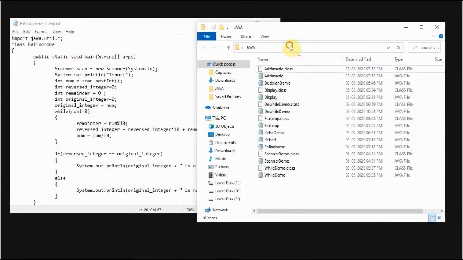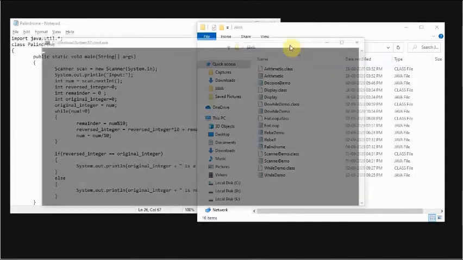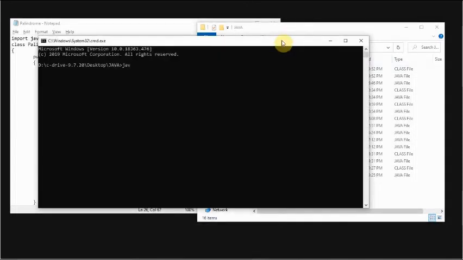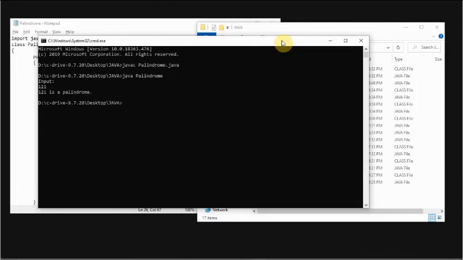Now we'll run the code in the command prompt using the keywords javac space palindrome.java. There's no error in the code. Now we'll run java palindrome. First we have to give it an input. So I'll give it 121. 121 is a palindrome. Now I'll run the code again. Input, I'll give it as 123. 123 is not a palindrome.